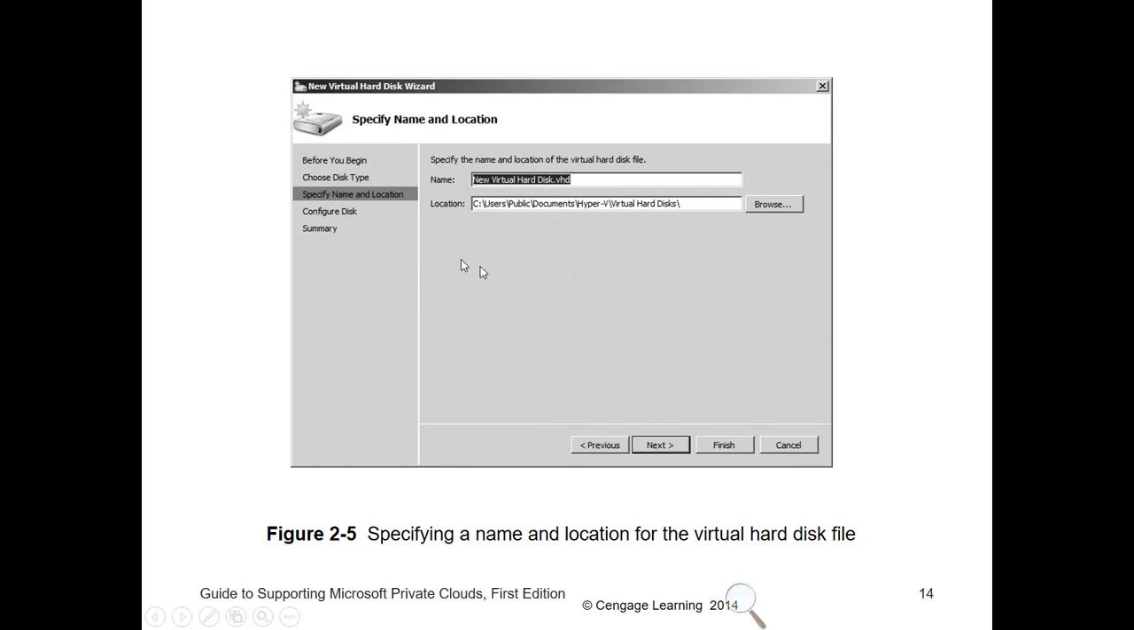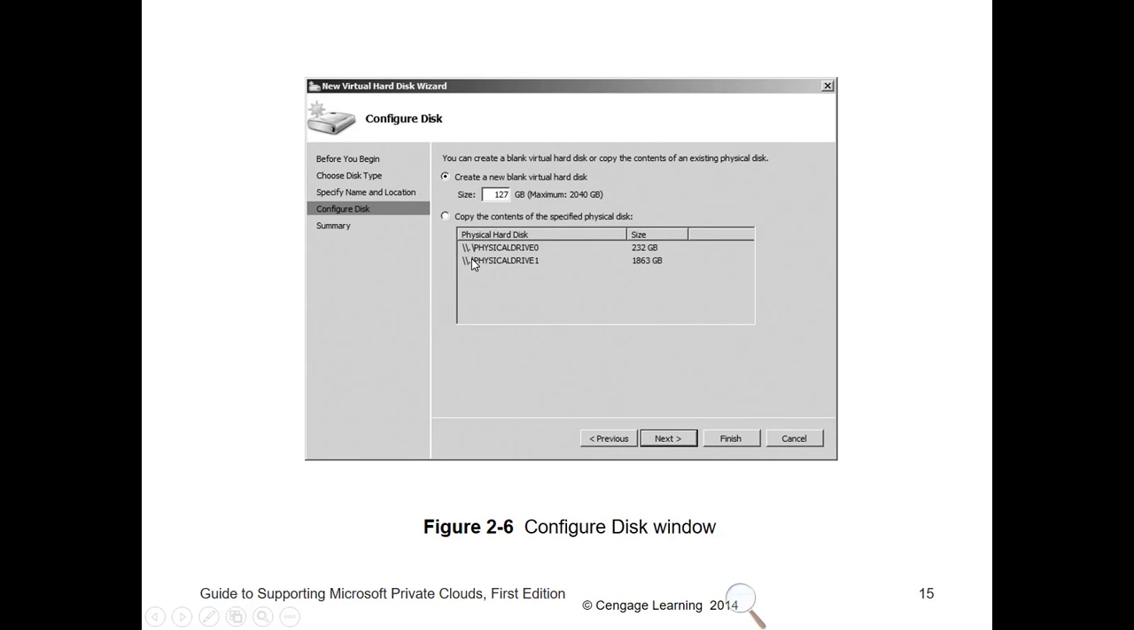Okay, guys, so let's go ahead. And yes, this is the space we're giving. This is thin provisioned already, so it's not going to occupy the whole 127 GB right away. It is thin provision, it is not thick provision, right?